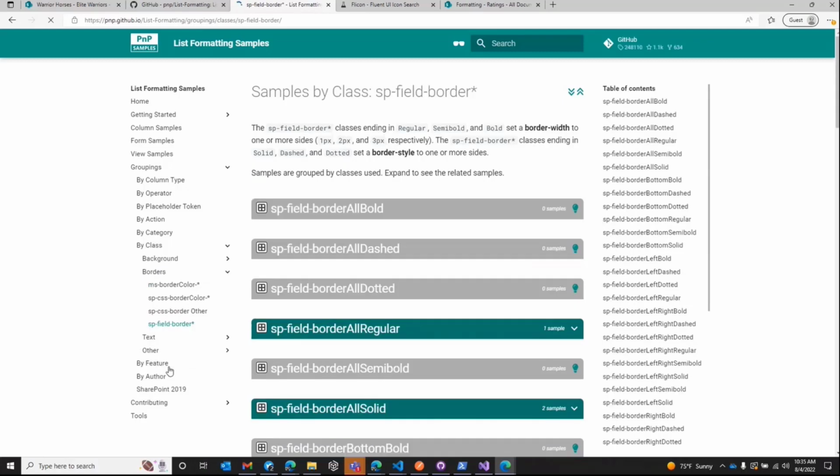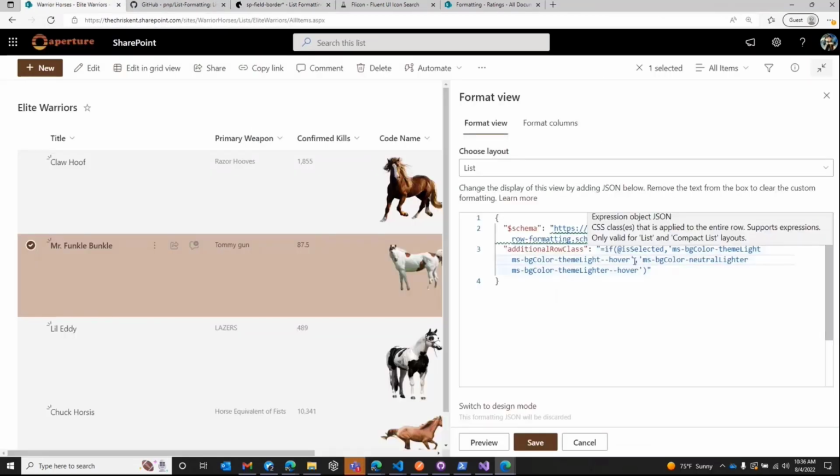So we come down here and we got these like SP field border, right? So let's take one of those. So SP field border all dotted. Sounds exciting. All right, so maybe we added when you're selected. We also want to say ms was it field border? I don't remember. Actually, let's try a different one. Let's try, there's a couple of these.